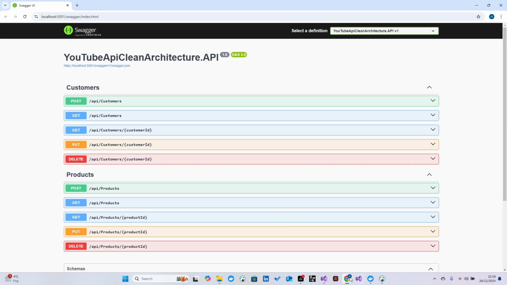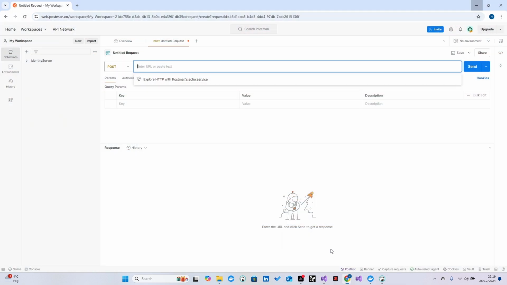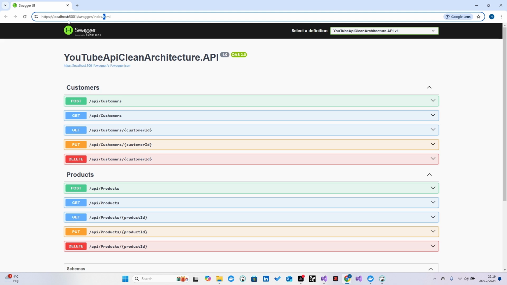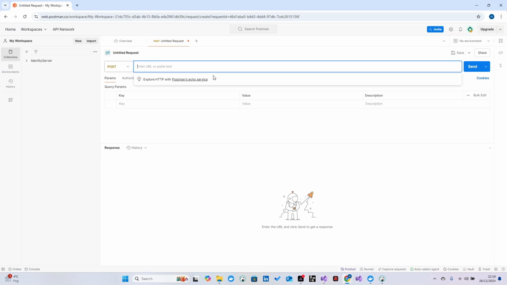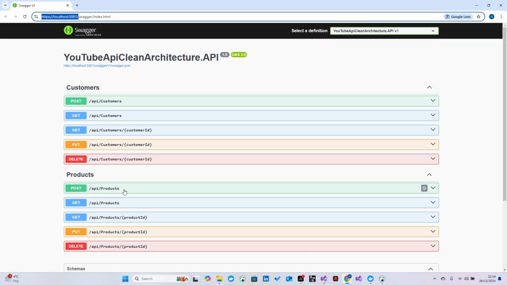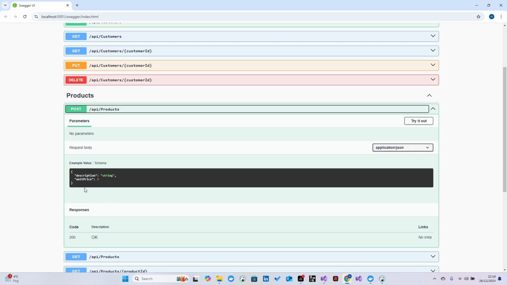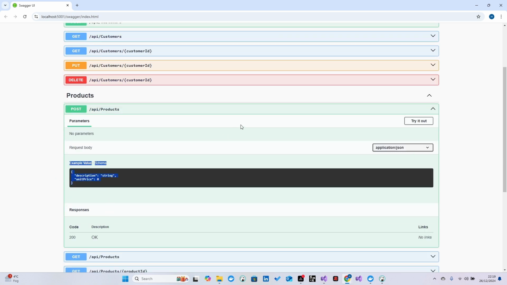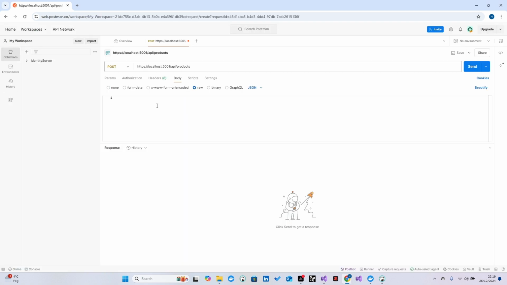Let's open my Postman again. I'm going to copy my localhost base URL and paste it here with /api/products, and it's going to be a create, so we don't need to add anything. All we need to do is add the body. Okay, let's have a look at the body. We need a description and unit price. Okay, raw.